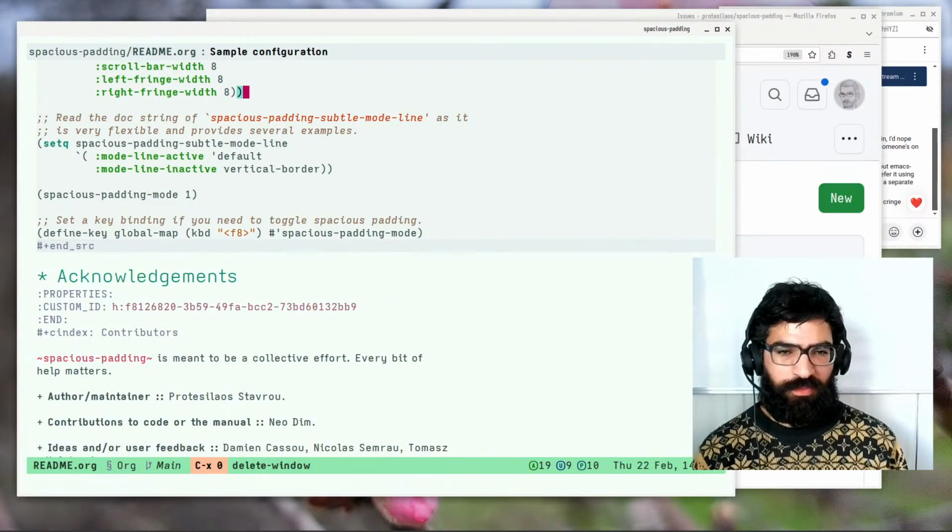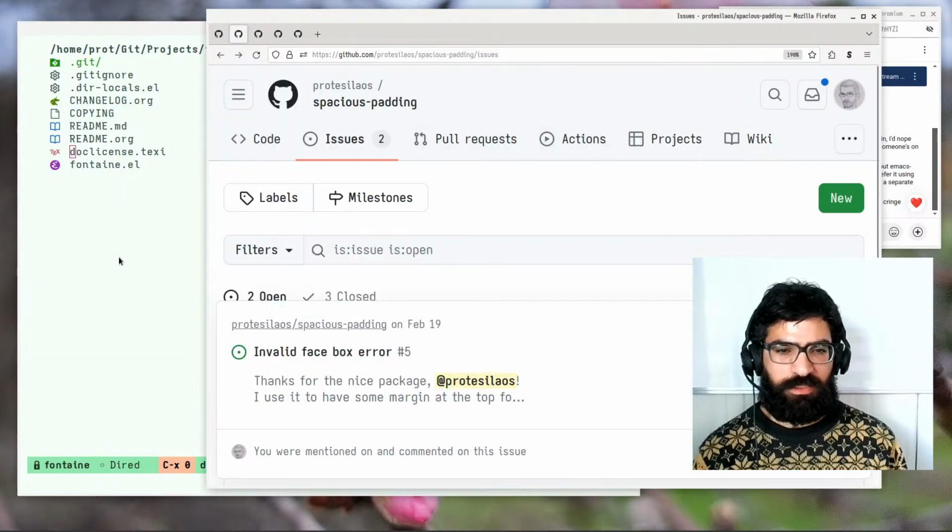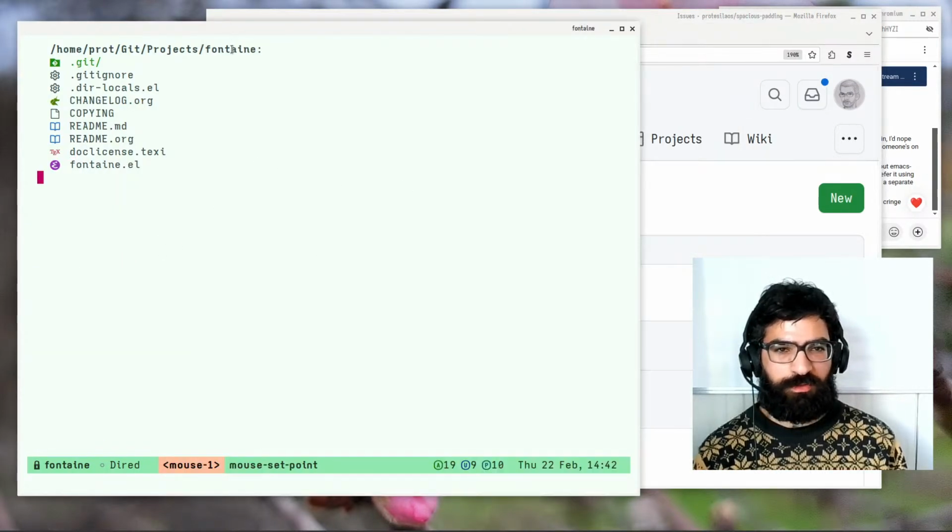Okay, so this is it with spacious padding. I think it works nicely. We will see. The people will tell me if there are any issues with it. So let's dismiss this. And then we can move on to fontaine.